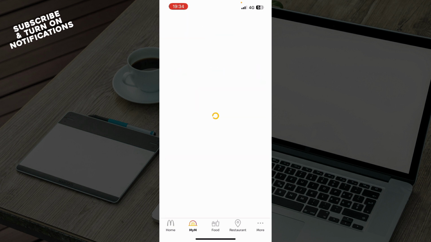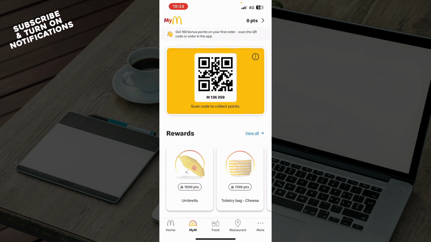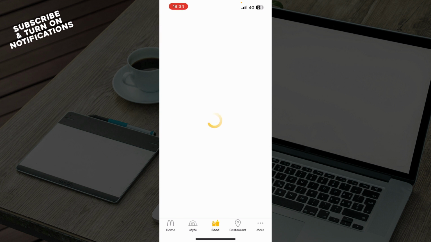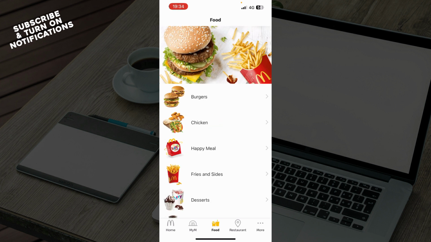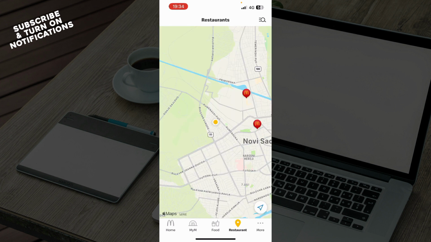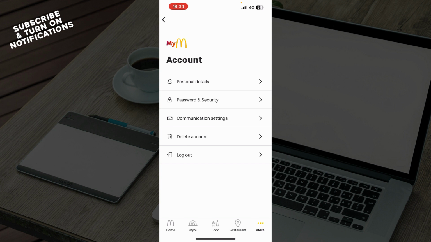We also have the My McDonald's, where you have your code which you can scan, and some rewards which you can get by buying stuff from McDonald's. Also, we have the food, where you can see the full menu that McDonald's has to offer. So we have burgers, chicken, Happy Meals, etc. Also, we have the restaurants, where you can see all the restaurants near your location and where they are. And we have more, where you can see everything about your account. So you can see your personal details, password and security, communication settings. You can delete your account, and at the end you can log out of your profile.